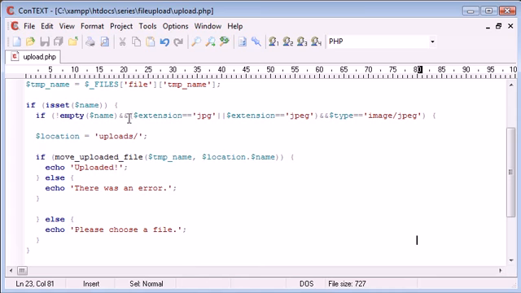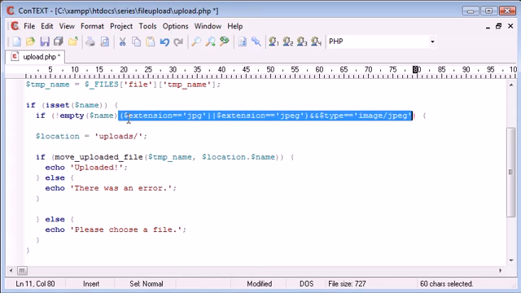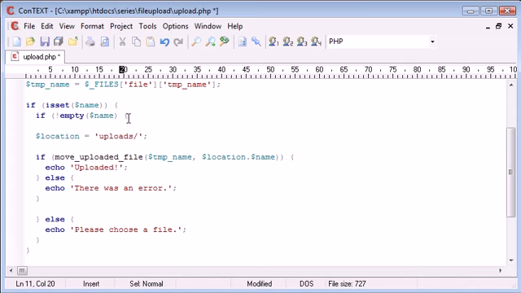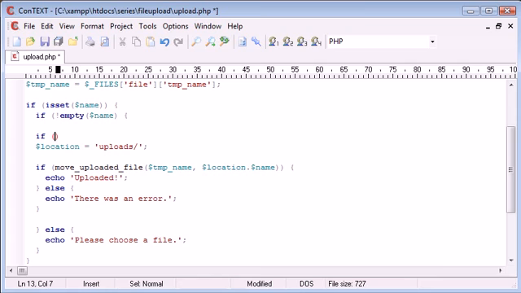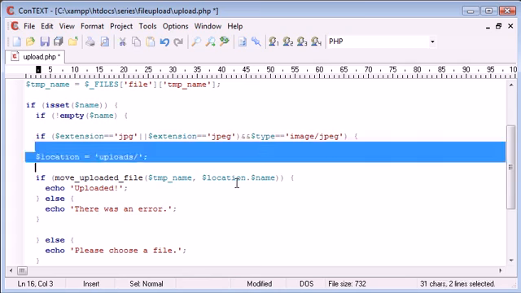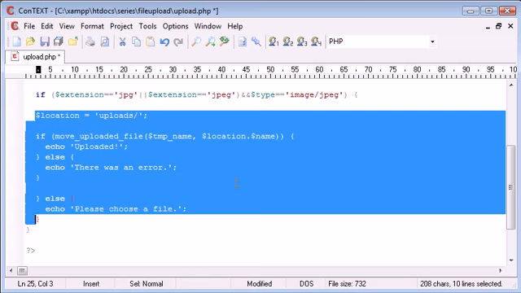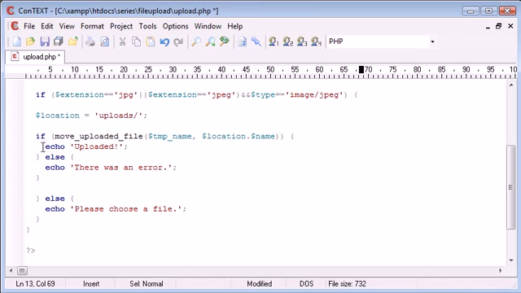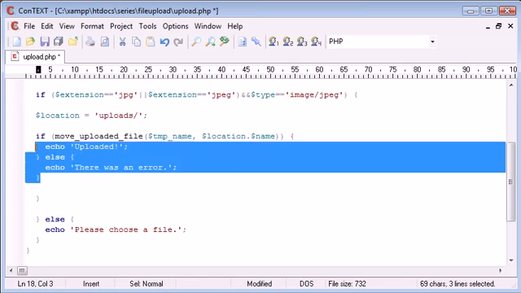Okay, so now let's see. Oh, empty. Okay, let's take this out of here actually, and we'll create a new if statement down here. So if, and we can paste that in there. Let's just get rid of that and that there, so it's nice and tidy. So if the extension equals JPG, or the extension equals JPEG, and the type equals image JPEG, then we process this. So let's just indent that so we look neat. Let's just check where that's going to end. That one ends there, that one ends there. Okay, so let's just indent that.